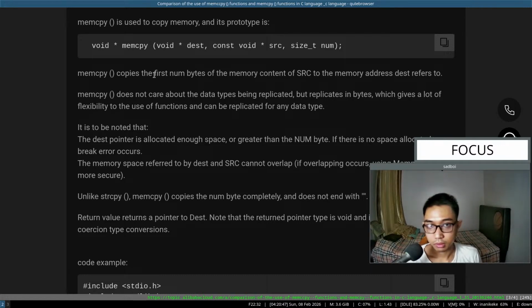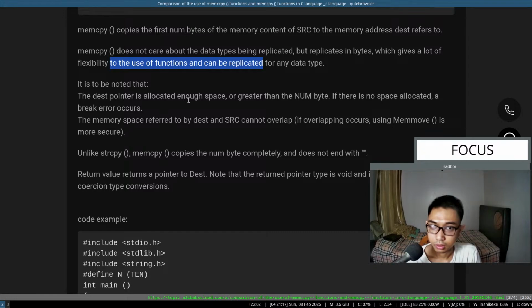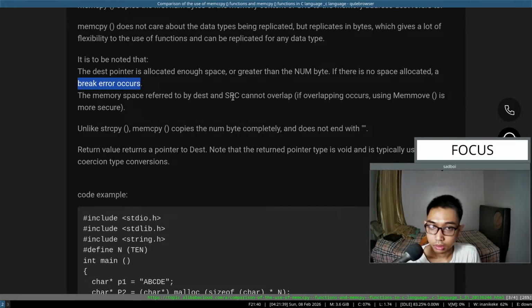Copies the first bytes of the memory content src to the memory address destination refers to. It does not care about the data type being replicated, but replicates in bytes, which gives a lot of flexibility to the use of the function and can be replicated for any data type. Enough space or greater than the byte. If there is no space allocated, a crash or error occurs. The memory space referred to by destination and source cannot overlap. If overlapping occurs, using memmove is more secure.